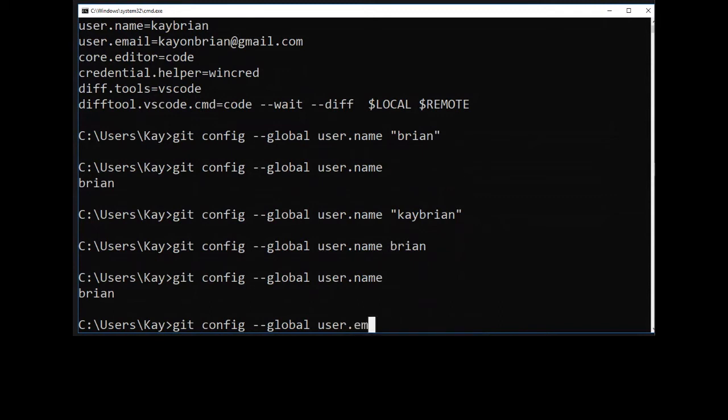Now, in the case of the email, you will not need to put it in quotes because the email is one chunk. So for example, my email is kangbrian@gmail.com. When I put it like this, it saves it because the email doesn't have any space, so I don't need to put it in quotes. So that is the first step when you're setting your identity. The identity consists of the name you'll be using, and then your username that you'll be using on GitHub.